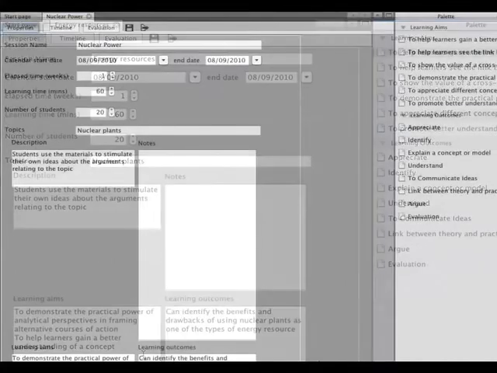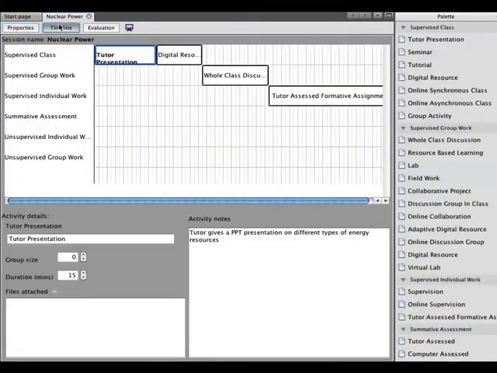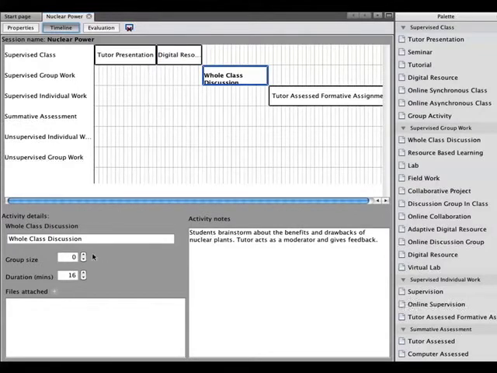The timing and order of learning activities can be adjusted on the timeline. Here, the attributes of each teaching and learning activity can be inspected and modified. New TLAs can be added from the TLA palette. The order of activities can be easily adjusted in the timeline view.